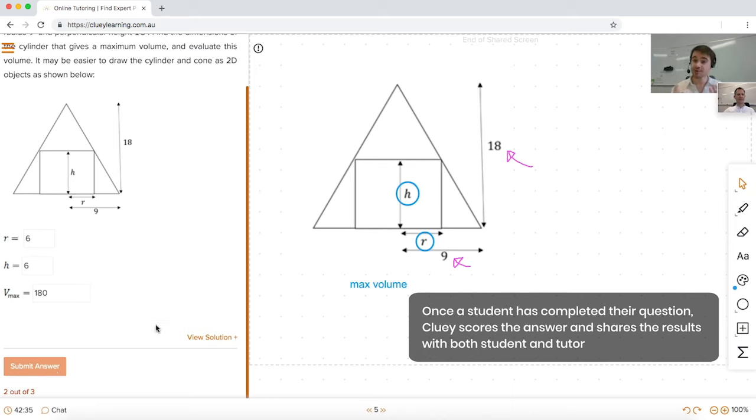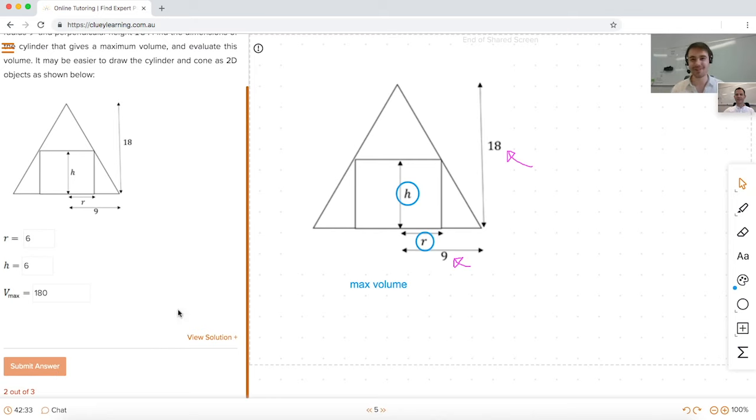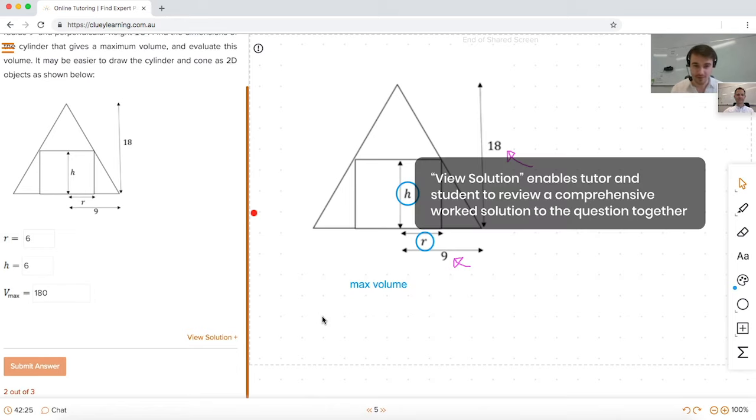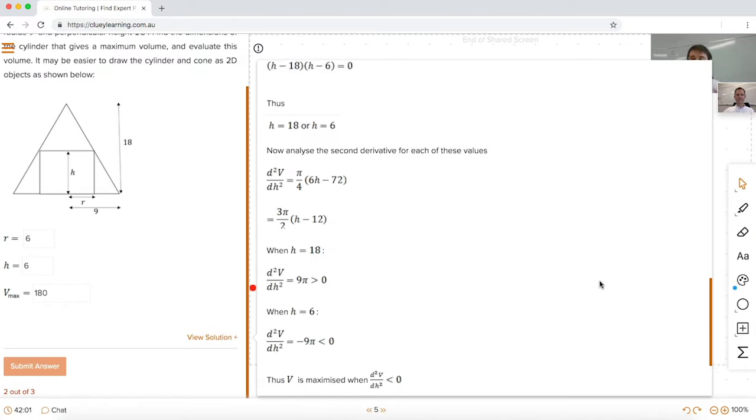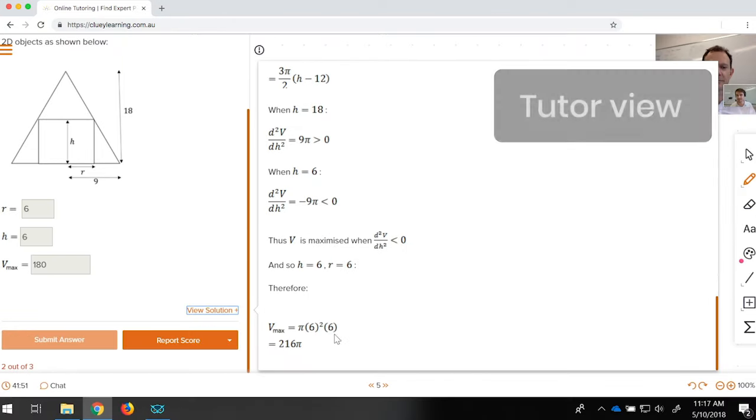Oh, 2 out of 3. That's all right. It said you got 2 out of 3. So those first two were correct, but that last one we need to do a little bit of work on. I'd love to show you the solution we have currently in our content. If I click on this View Solution button, it shows us a detailed explanation of how we actually work out the question, which gives us a total value of 216.